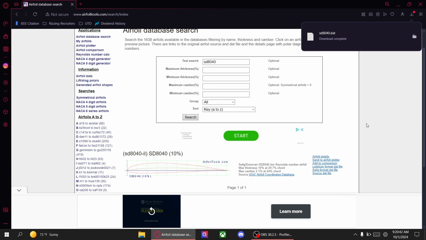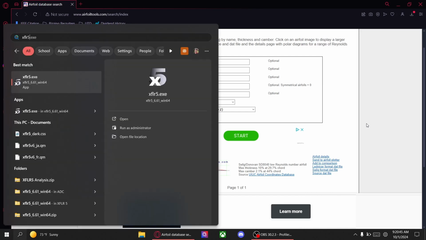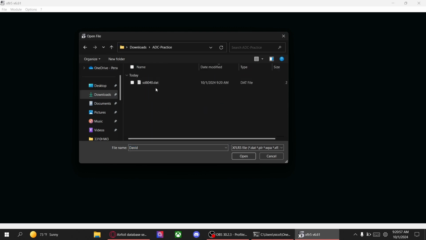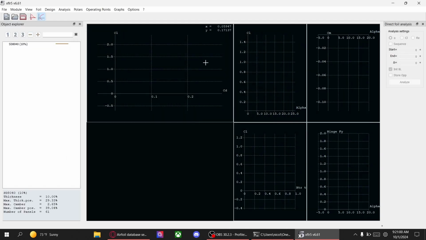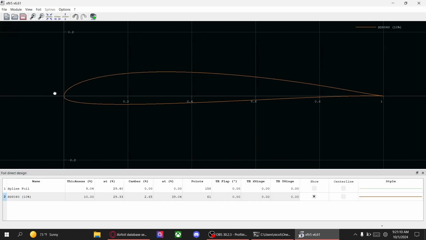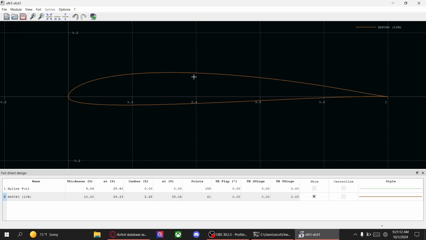And now we're going to open up XFLR5. Going to hit File, Open, and then you're going to open up our .dat file. If we're brought to a screen like this, you want to hit Module and go to Direct Foil Design. This is going to allow us to edit our airfoil. Now, looking at the airfoil, as you can see, there's no issues with it. It looks all nice and it's connected at every point.